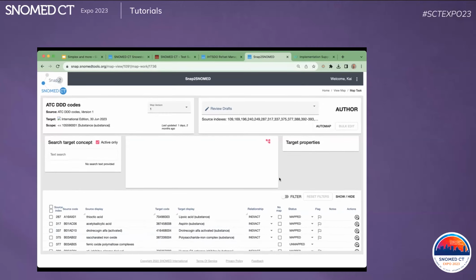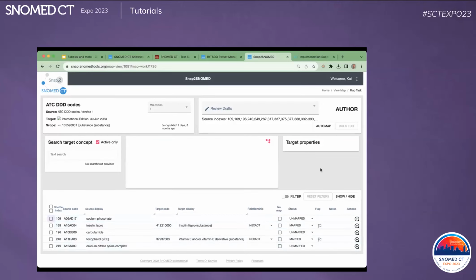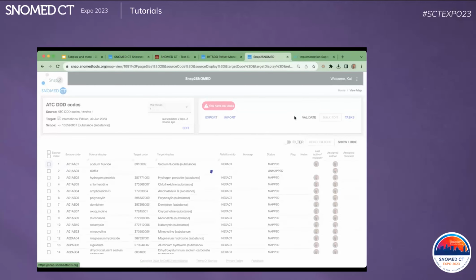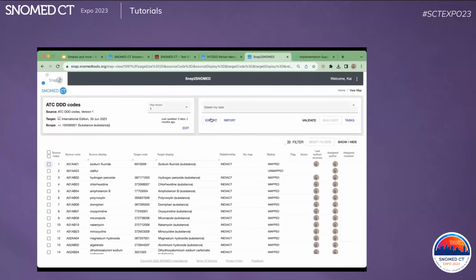So we can run an export. And Anna's going to have to help me because I've completely forgotten where the export button is. Oh, it's here. So we can run an export of this map.